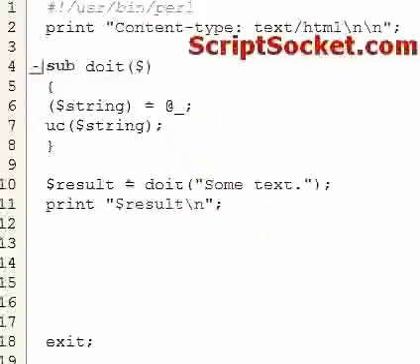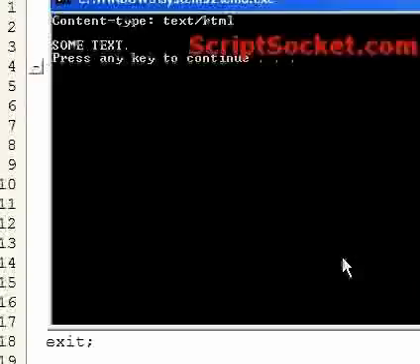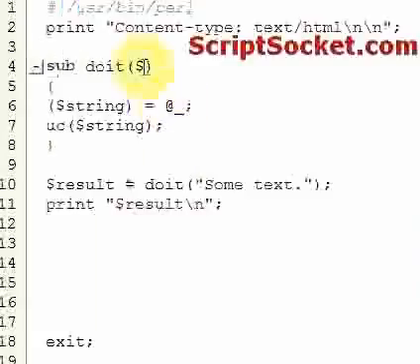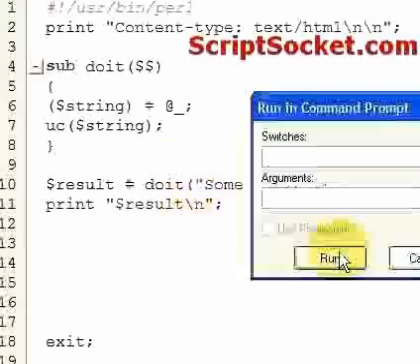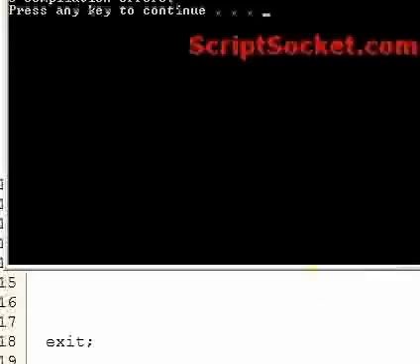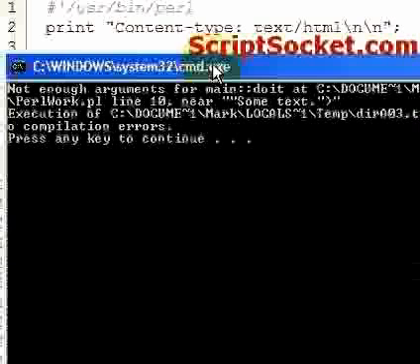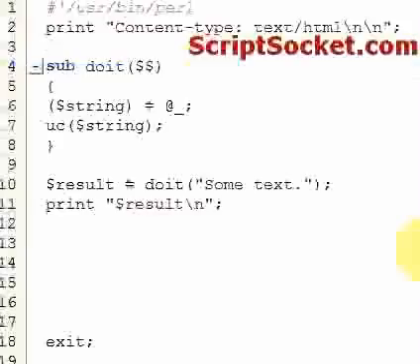We get some text. If we tell our subroutine to expect to receive two variables when we're only going to give it one, we get an error. Okay, so let's copy this down.